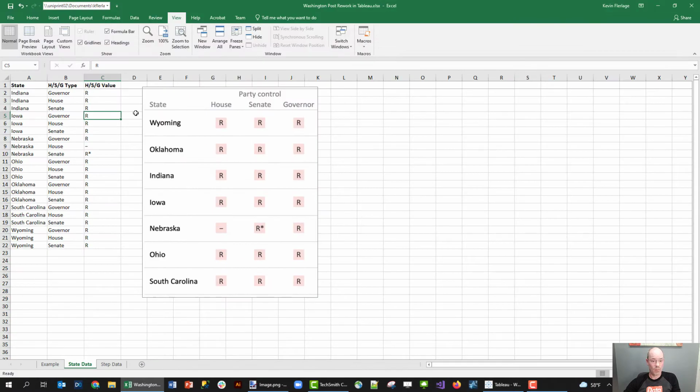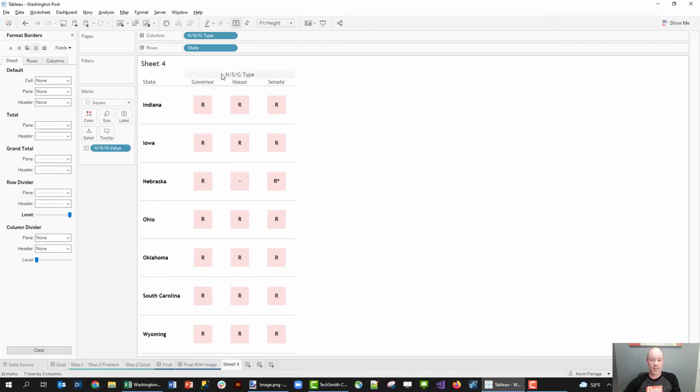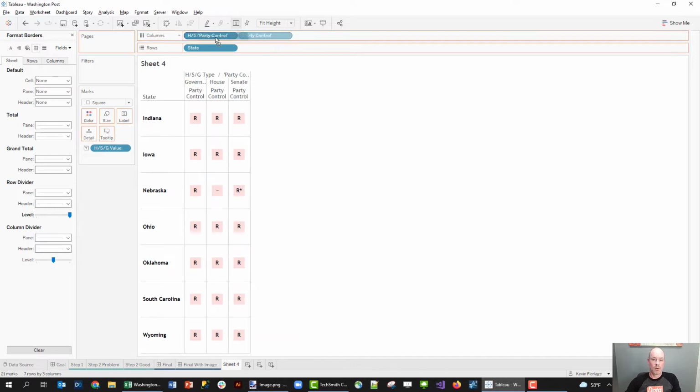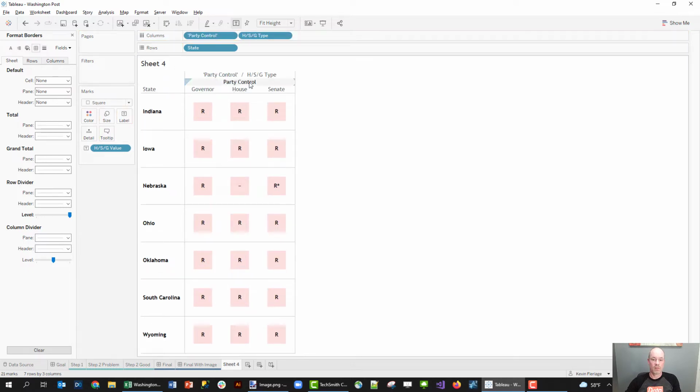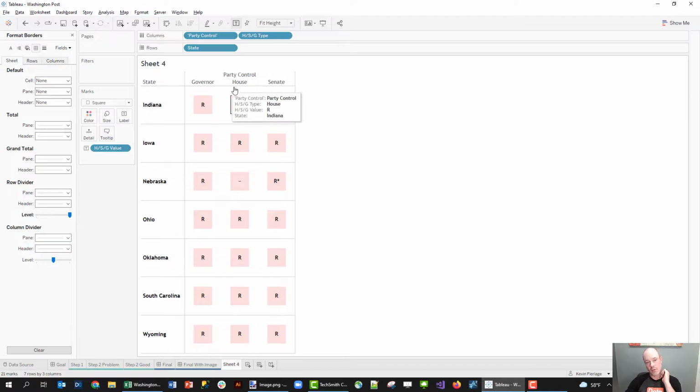Now, I see one other thing. Up here it says party control. I have this labeled as HSG type. So we can rename that if we wanted. But I'm just going to do an inline calculation on columns, and I'm going to drag that to be the first spot. And you see party control there. So I think that looks pretty much like it.